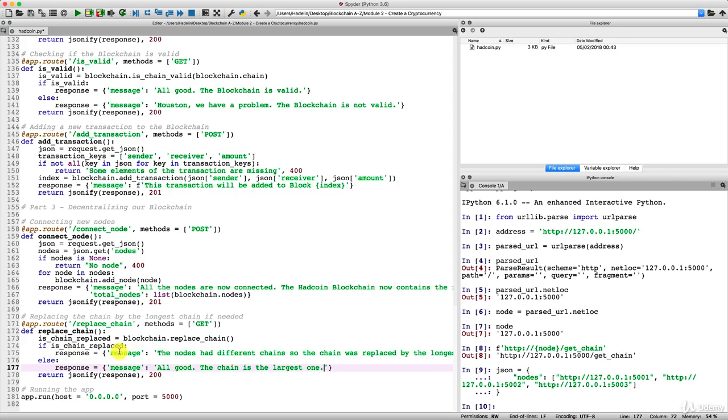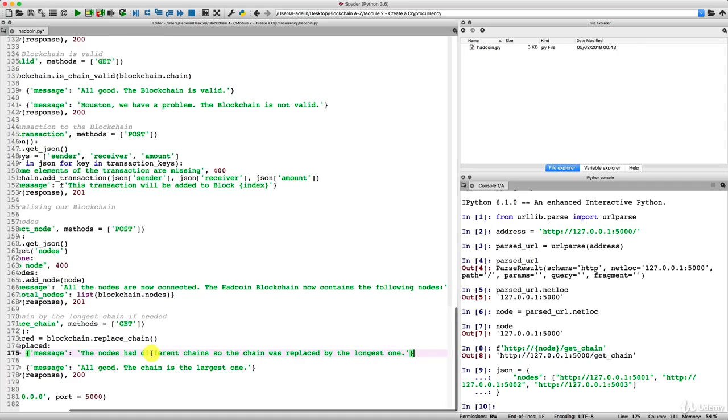In the first response here, in case the chain was replaced, we could add an extra key here. For example, new chain, displaying the new chain. Since it was replaced, we would like to see by which chain it was replaced, and that would allow us to see the most up-to-date chain. And for the other response where the chain was not replaced, we could still display our chain, that is the actual chain, that didn't need to be replaced, but it would be just nice to see it. So therefore, I'm going to add here another key.